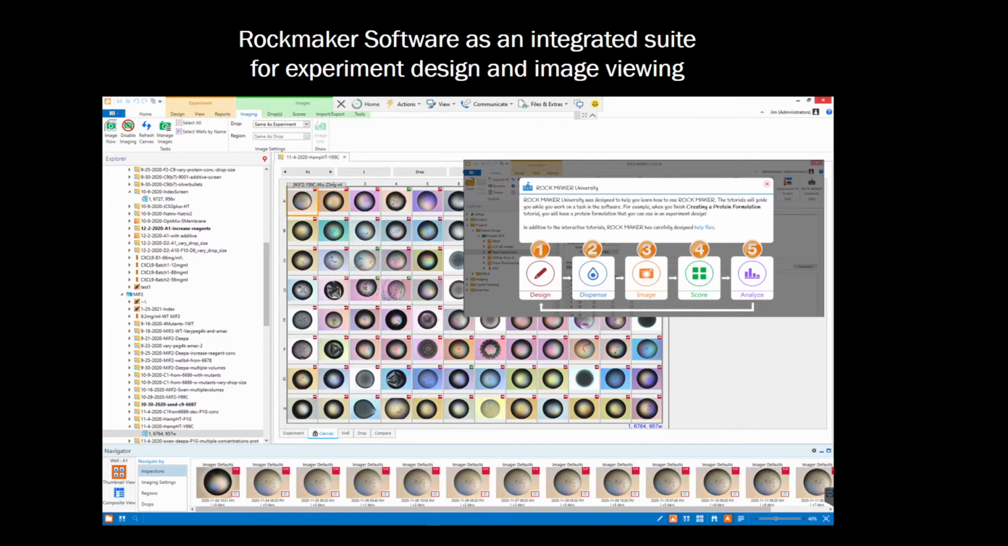Next, I'll discuss the software Rockmaker. It's a fully integrated crystallization imaging and experimental design and data management software that works in conjunction with the imagers and with the MT8 robot.